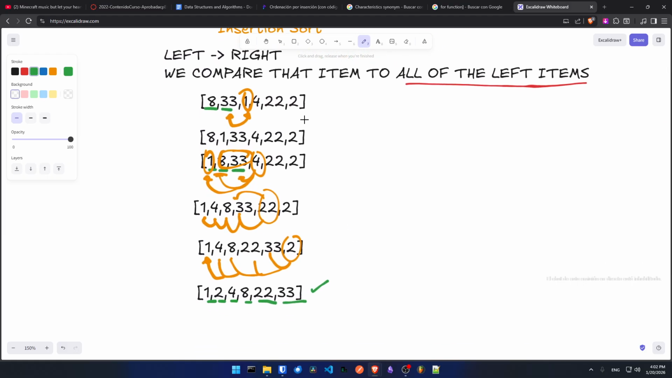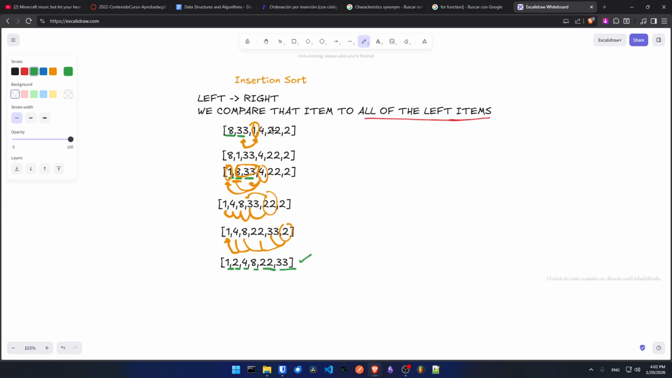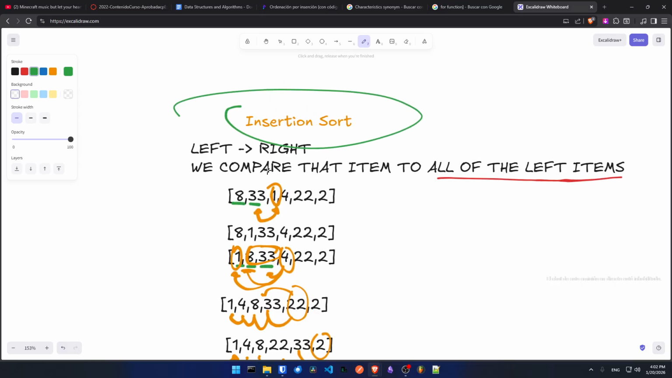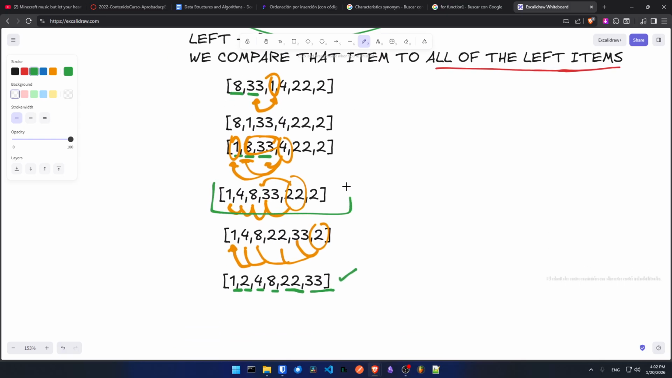So as you can see, with this algorithm, the more items you have in an array, the more time it will take, and it will handle it worse. So that's why I believe that if you use this algorithm, please use it with a small amount of items inside of an array. All right.